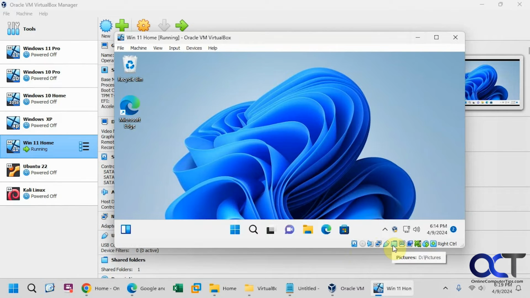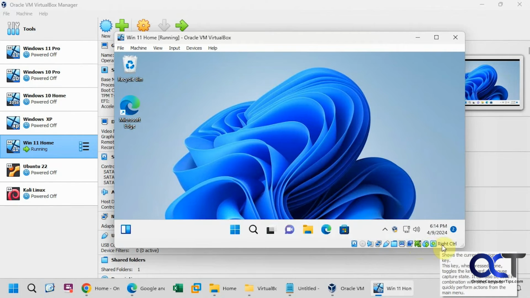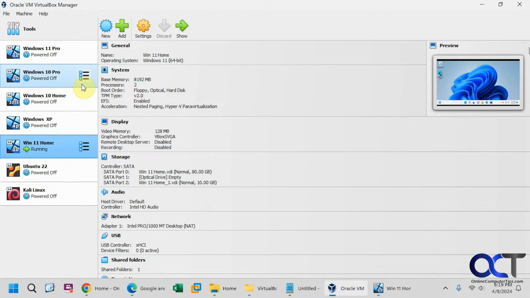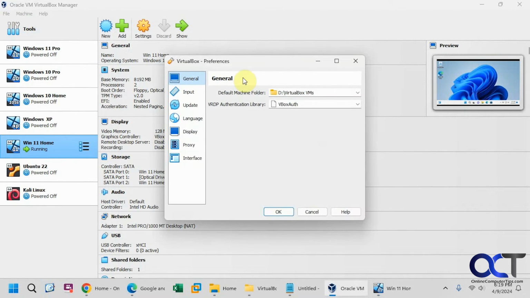Then you also have your status bar down here, which kind of shows what's going on with the drives. No USB drives attached. Here's the shared folder, video memory. You could actually do recording, a processor, mouse information, and so on. Okay, so let's go back to the main VirtualBox Manager.